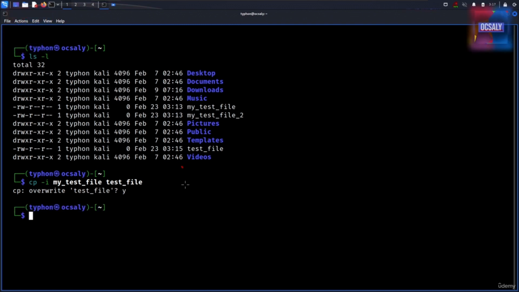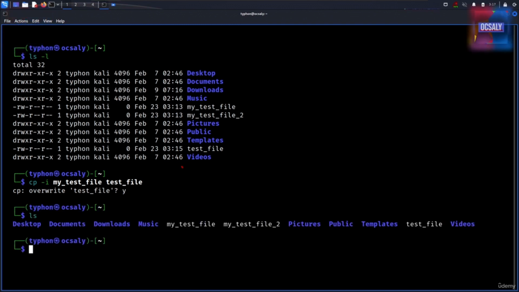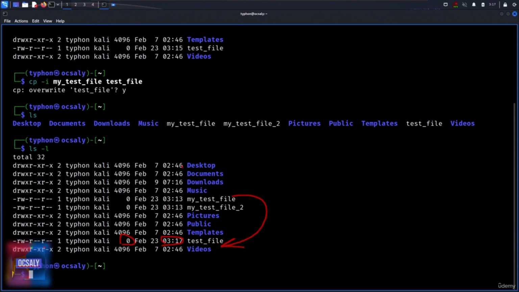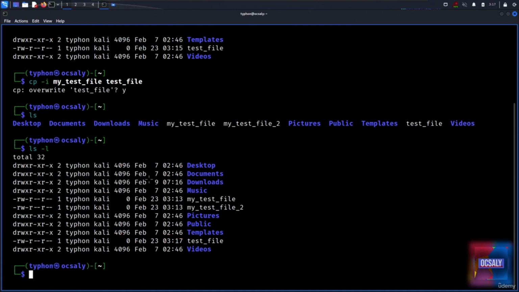or -i here, and as you can see, we override the test file, and the timestamp and file contents should be updated with the new file. If you don't answer the prompt, the file copy doesn't proceed, and you can also enter n for no.